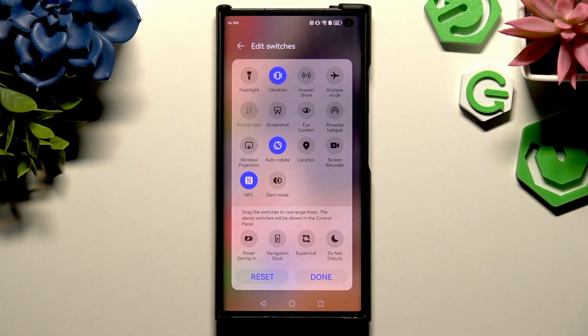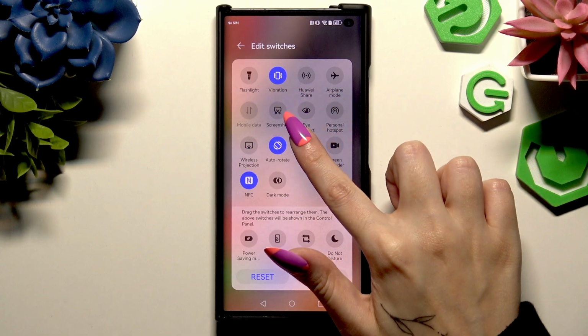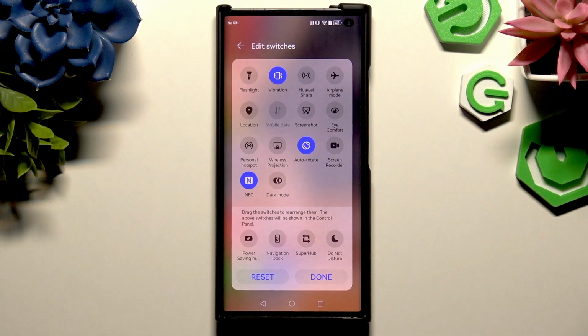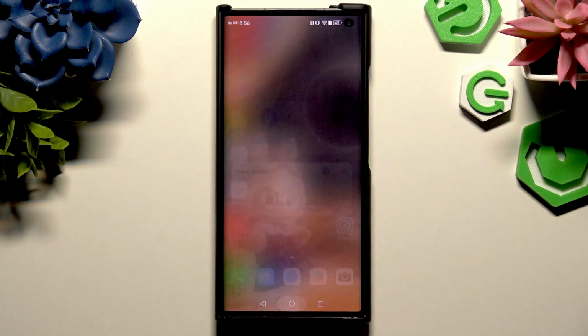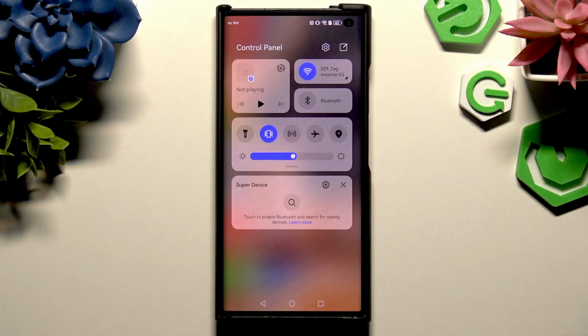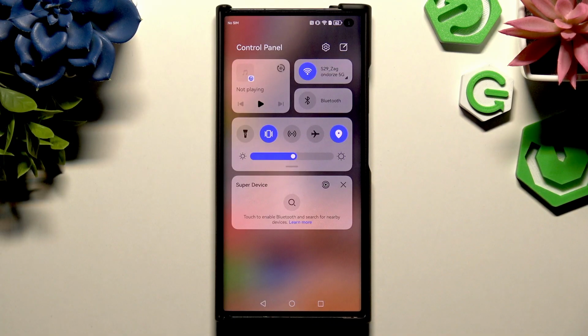Hold Location and drag it to the first place in the second row. Then choose Done and wait. So now every time I have to access my location, I can go into the Tab menu and click on it here.